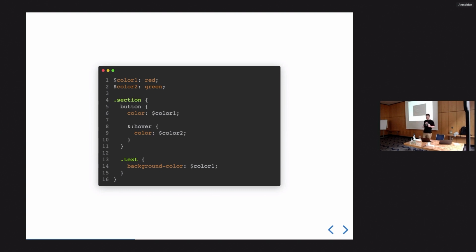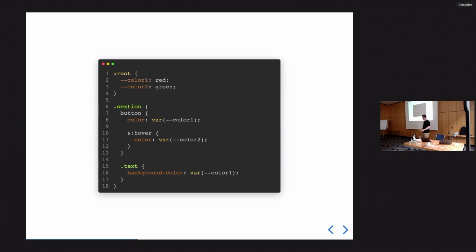But this still has some issues because these variables just exist at build time. So if you wanted to adjust the variables, or if you have, for example, a website with different themes, like dark and light, you needed to build multiple CSS files with just those variables exchanged. And this was quite a pain, to be honest. So what we got was, perfect, custom properties. CSS custom properties, variables. I hope all of you know these by now.